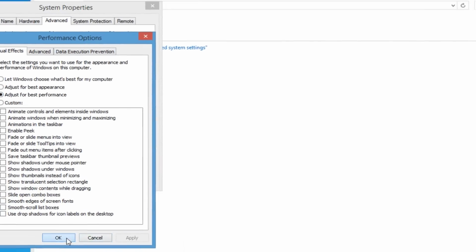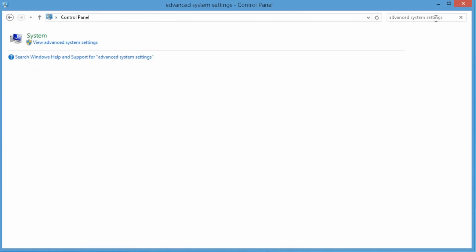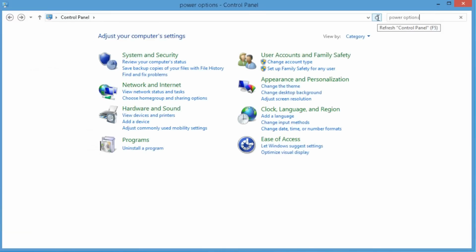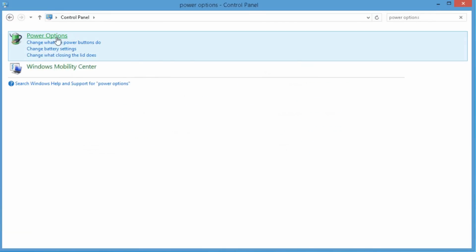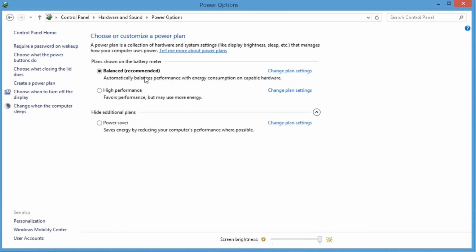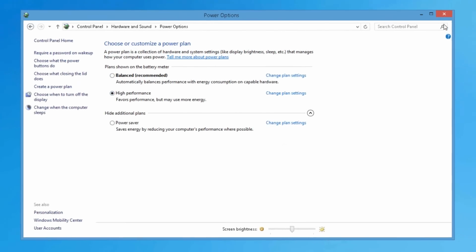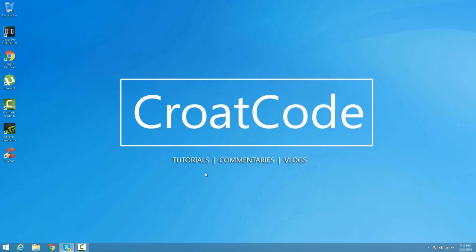Click apply and okay. Now the next thing you can do is, on the control panel again, type in power options. Then go ahead and click power options. By default, it's going to be on balanced recommended. Go to high performance and it's going to use your computer resources a lot better, a lot quicker.